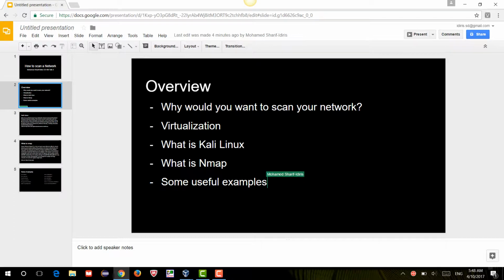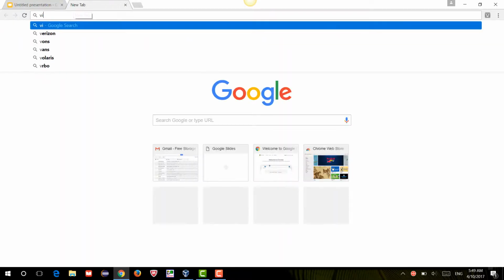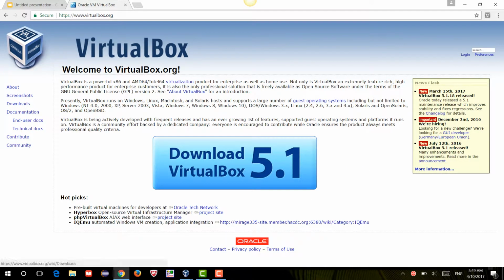Before we can use Kali Linux, I recommend getting VirtualBox. It's one of the virtualization machines. And how would you do that? You can go to your favorite browser there, and just go to virtualbox.org. And as soon as you're there, just go right here to downloads.